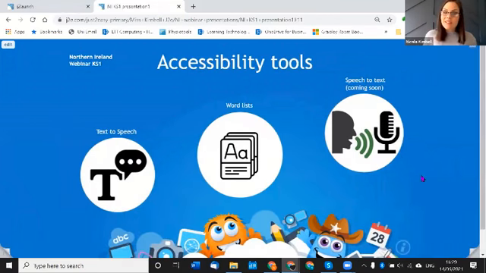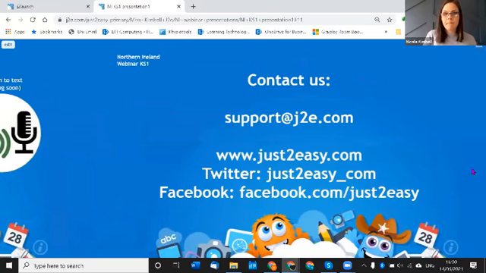Right, we also have accessibility tools. There is text to speech in j2e5, word lists in j2e5, and we've also got speech to text coming. I have spent a lot of time showcasing how to do all of these in the SEN webinar, which was on a couple of weeks ago, which is available on our webinar page. So please have a look at that if that's suitable for your students.